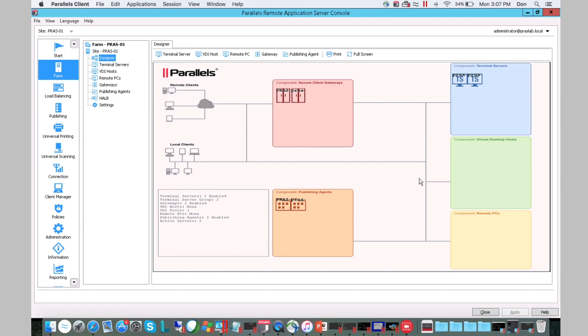So in this case, it's a small environment that we're just getting started, but we're already fully redundant. You'll notice I have a pair of terminal servers, or remote desktop servers, which is where it serves up the applications. I've got two secure client gateways, which provide the end-user access into the system. And I also have a pair of redundant publishing agents, which is the remote application server core.